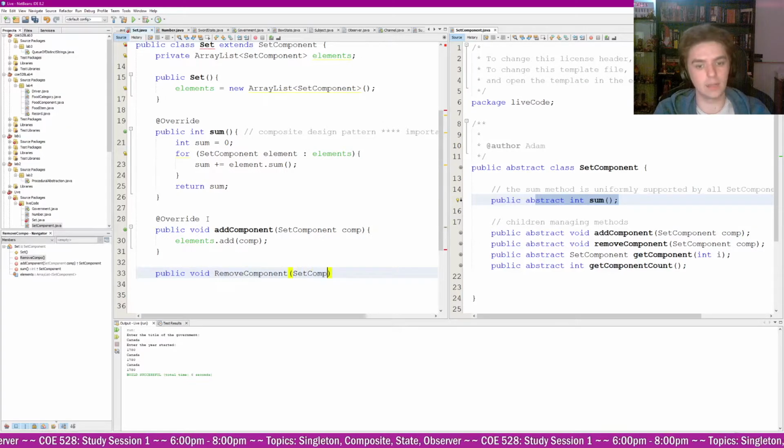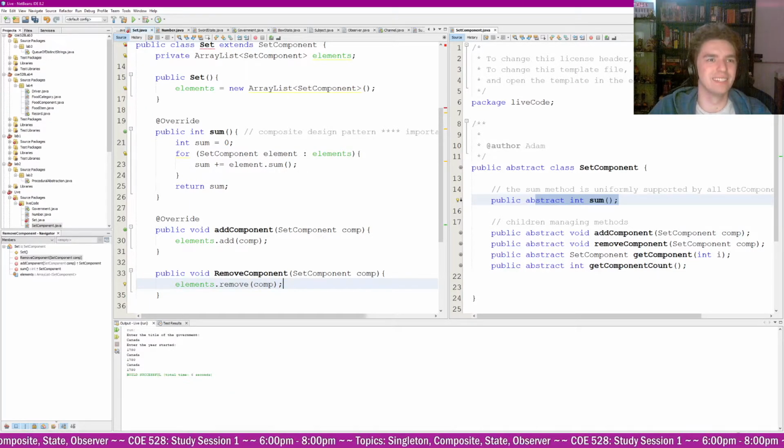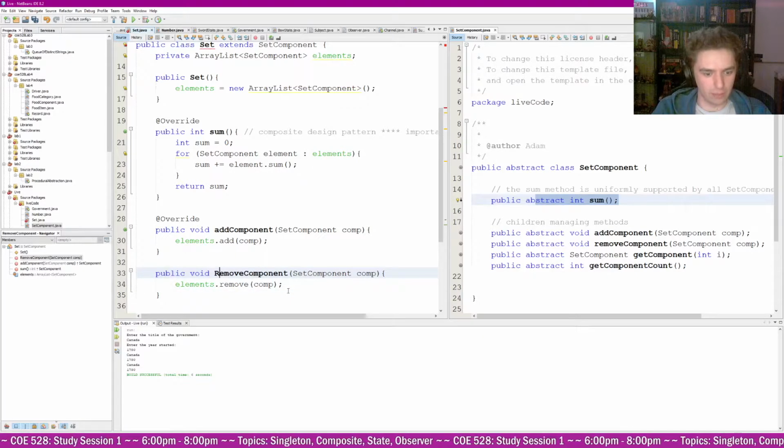It's going to take in a set component comp, and what it's going to do is elements.remove(comp). There we go. That's it. Is that it? Let me make sure that's it. Yes, it is. Oh, sorry, lowercase r though. I don't know why I made that capital.